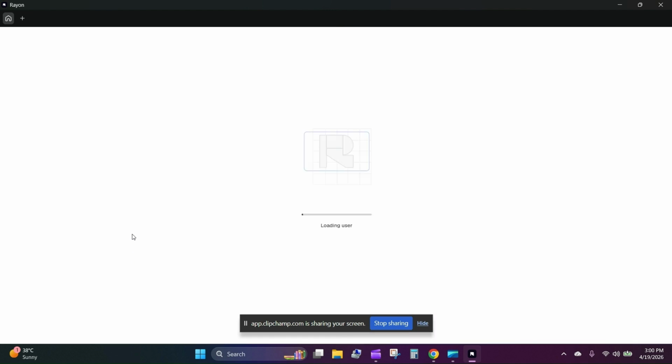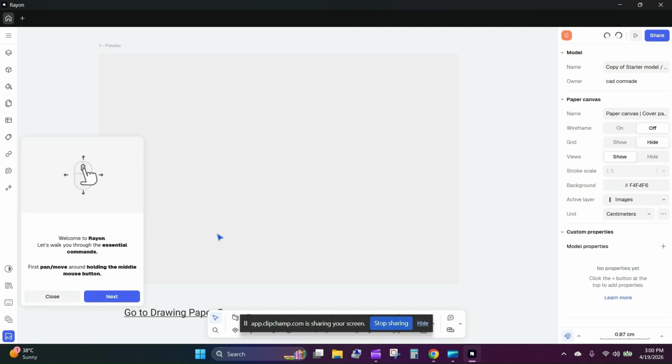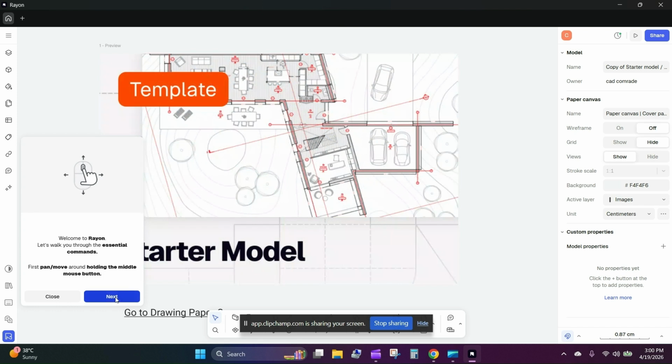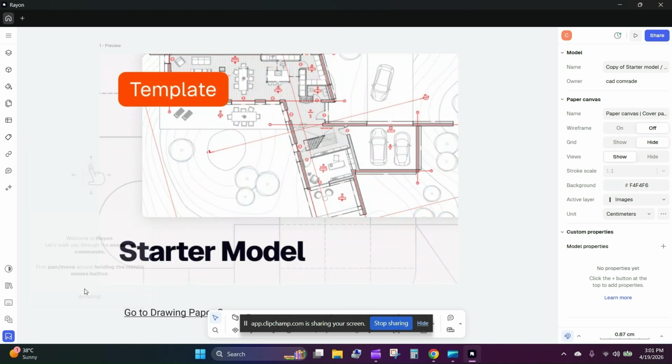So after the whole sign up of the Rayon, this is how it actually asks you about the features and the customization that you actually work on right now. So this is a free version of Rayon. It is actually signing me up right now.